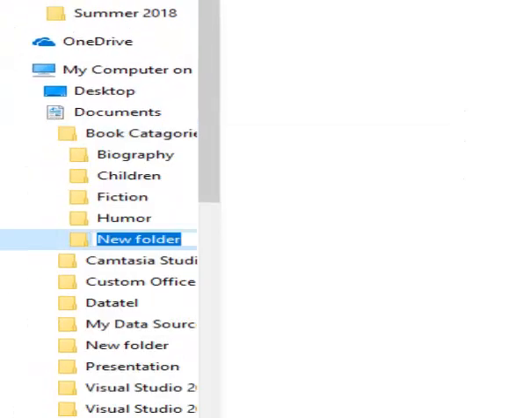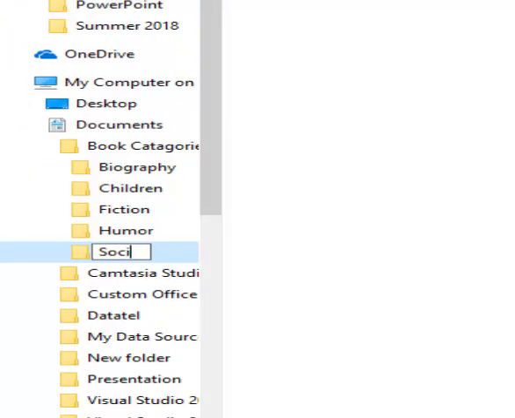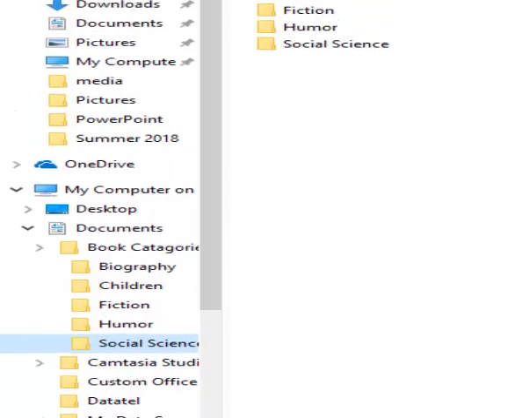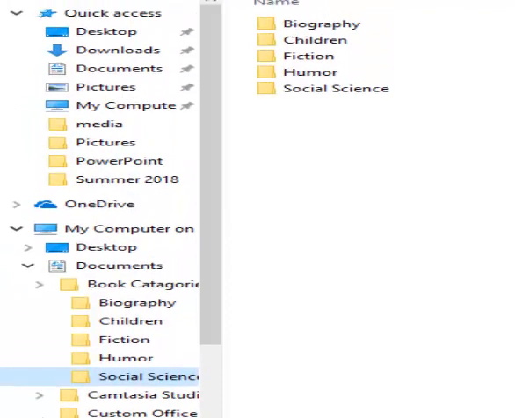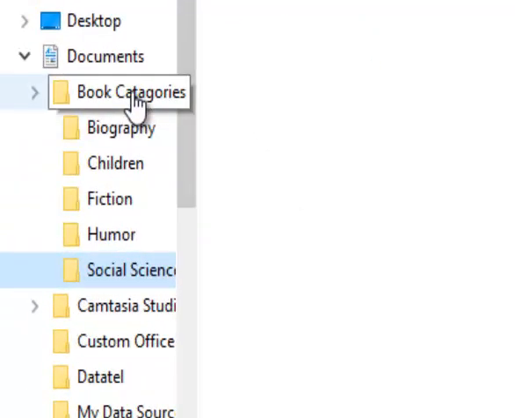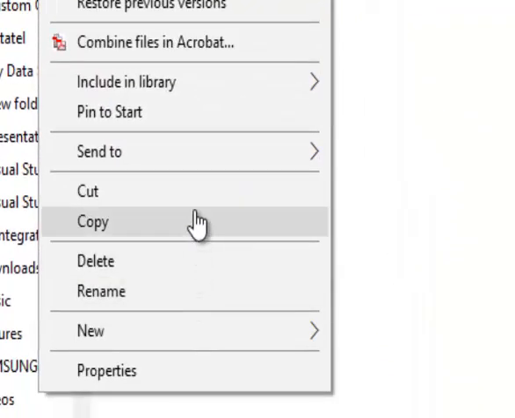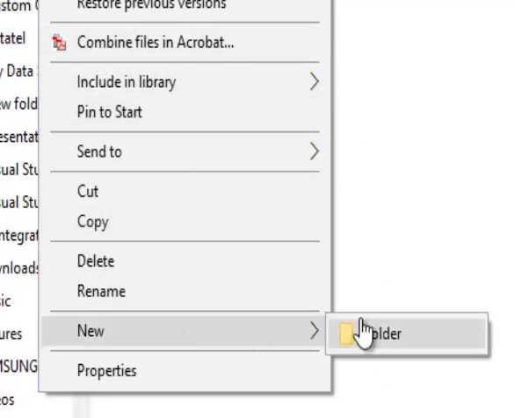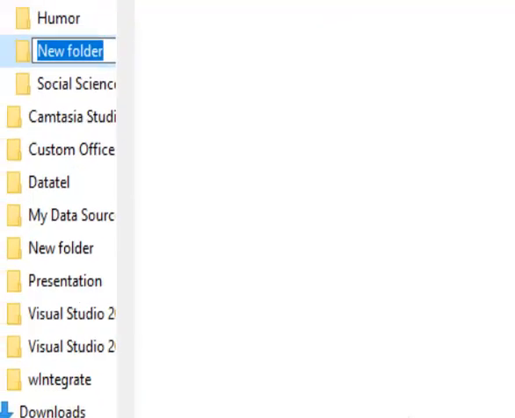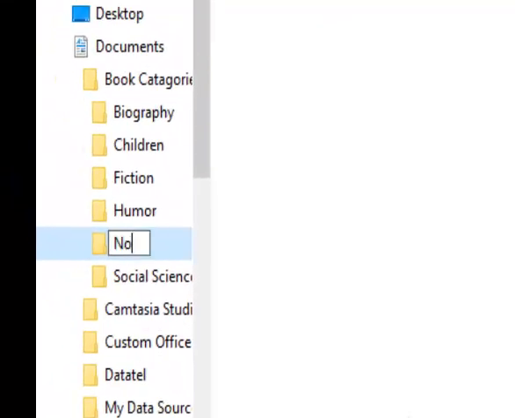And now let's talk about how Windows looks at the relationship between main folders and subfolders. Book categories would be called the parent folder. Biography, children, fiction, humor, social sciences, those would be children to the main folder book categories. Okay, in a folder tree, remember folder tree, that's what we called it. Folder tree, family tree. That's why they call it a folder tree, because it's related to a family tree.